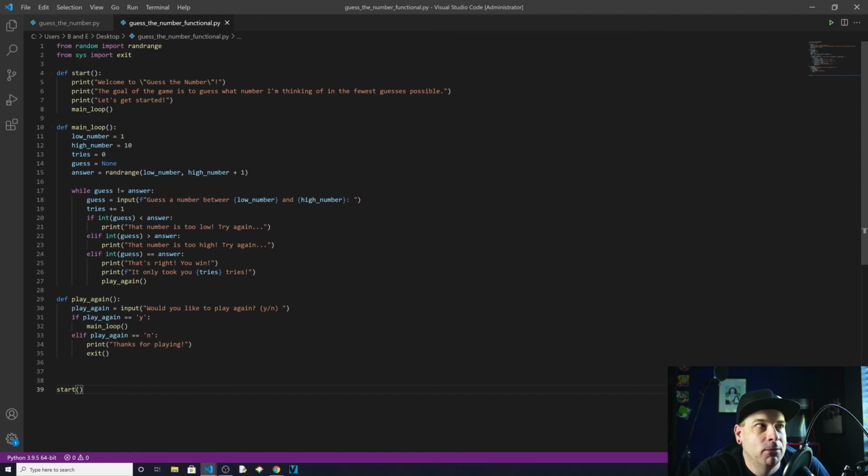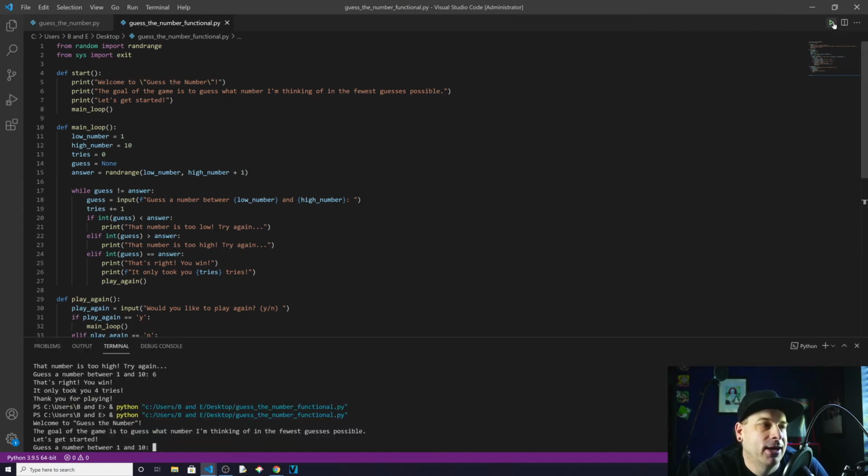Now, it's going to import our modules, it's going to define all of these functions, then we call the start function. And that's when everything is set into motion. It goes through all of that, does our print statements, runs the main loop, does our while loop. When we win, it's going to call the play again function, and then we can either choose to play again or not. Alright, so let's go ahead and run that now.